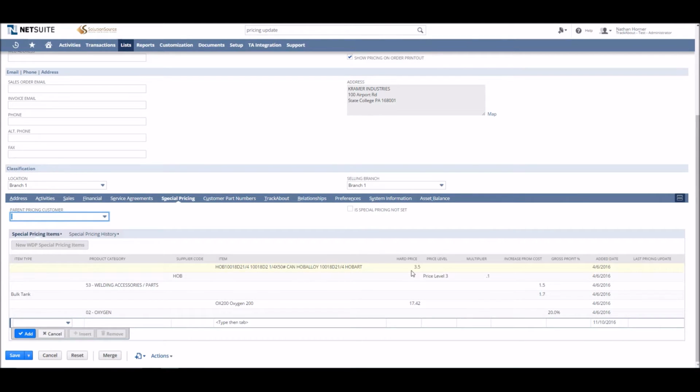This HOB item is set to a hard price of $3.50. That is the price that this customer will get always, no matter what. All other HOB items will have a price level 3 with a multiplier of 0.1. That means it will go out and get the amount for price level 3 for that hard good and multiply that amount by 0.1. So we're giving them an additional discount off of price level 3. All welding accessory parts items will have an increase from cost of 1.5. If there happens to be an HOB item that is in that category, it won't get this increase because that is covered in the previous rule.